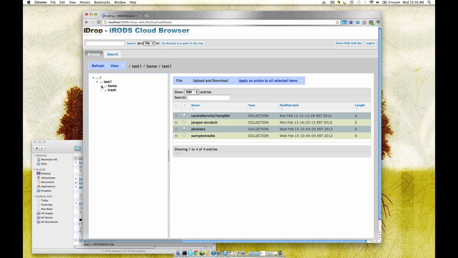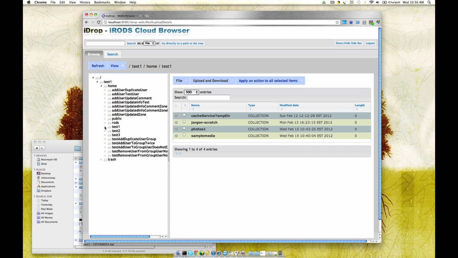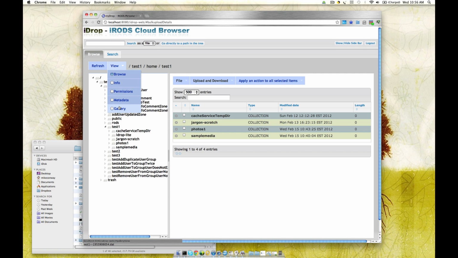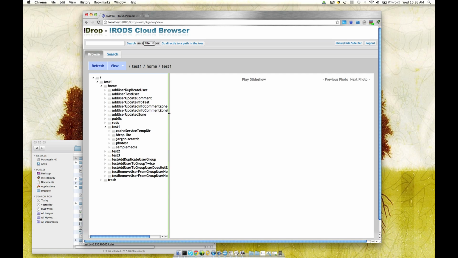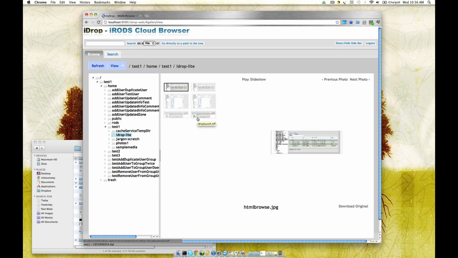Now we can close iDrop Lite and let's take a look at the images stored on our grid. To do this, we're going to switch to the gallery view and select our photos collection. And there you go.